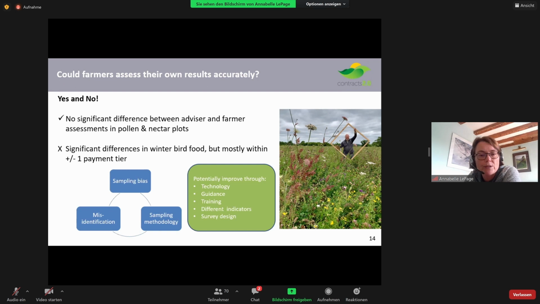And where there was a difference, it was generally within just plus or minus one payment tier. So I think you could treat that as an acceptable degree of variation. It wasn't widely different. We've tried to identify the main drivers behind these differences, and it appears to come down to misidentifying crops, not sampling in exactly the same area, and also a bit of sampling bias.